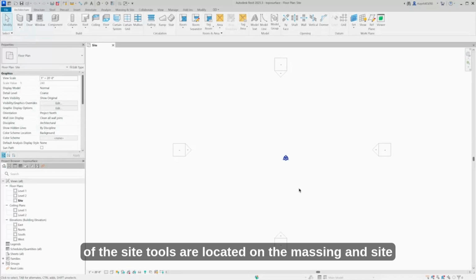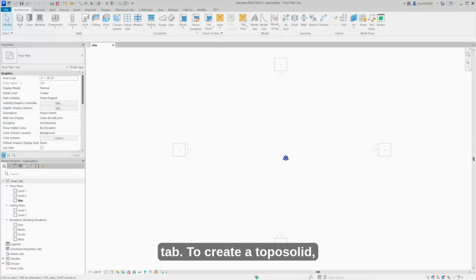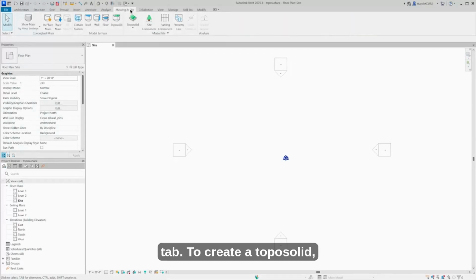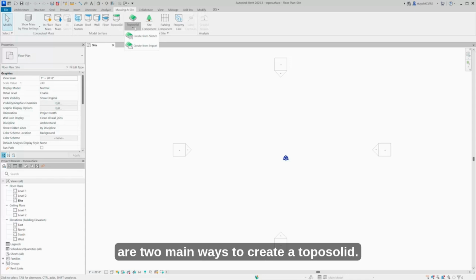All of the site tools are located on the Massing and Site tab. To create a Topo Solid, in the Model Site panel, click Topo Solid. There are two main ways to create a Topo Solid.